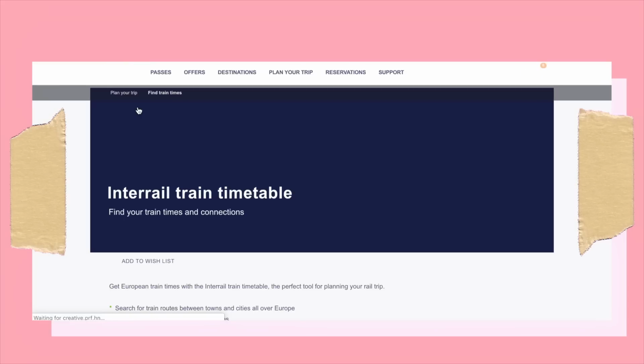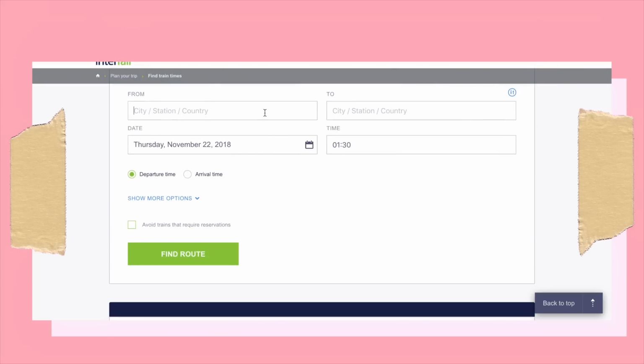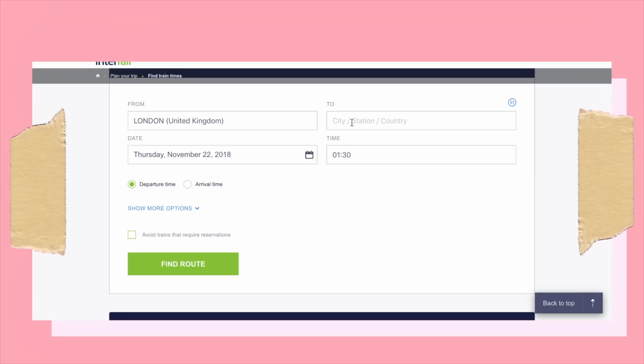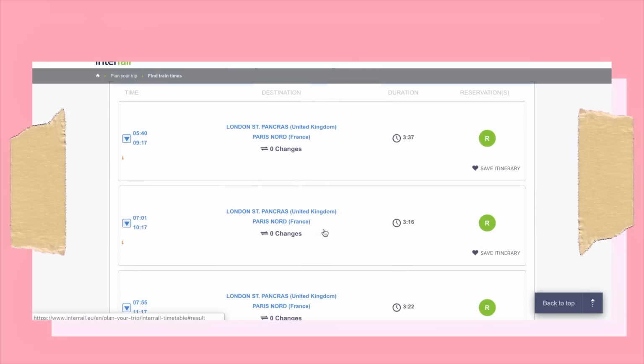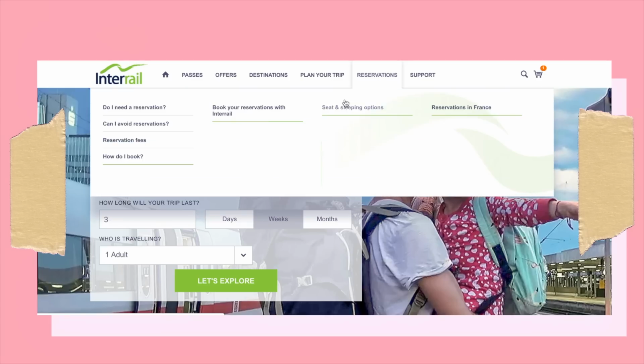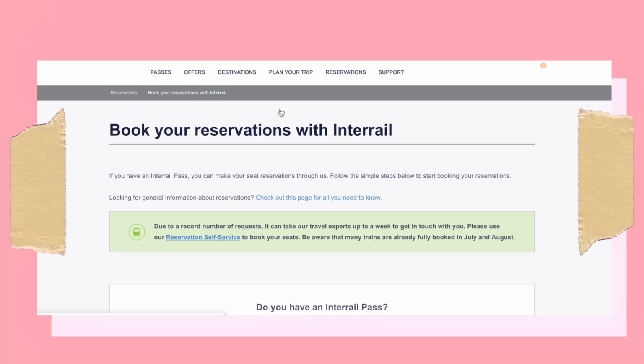You just have to look at all of the train times and write them down before you actually go on your trip. And the way that you can do that is on the Interrail website. They have a section on there which is completely dedicated to train times and helping you find the exact train that you want. You can also make reservations for them, which is made very easy on the website.